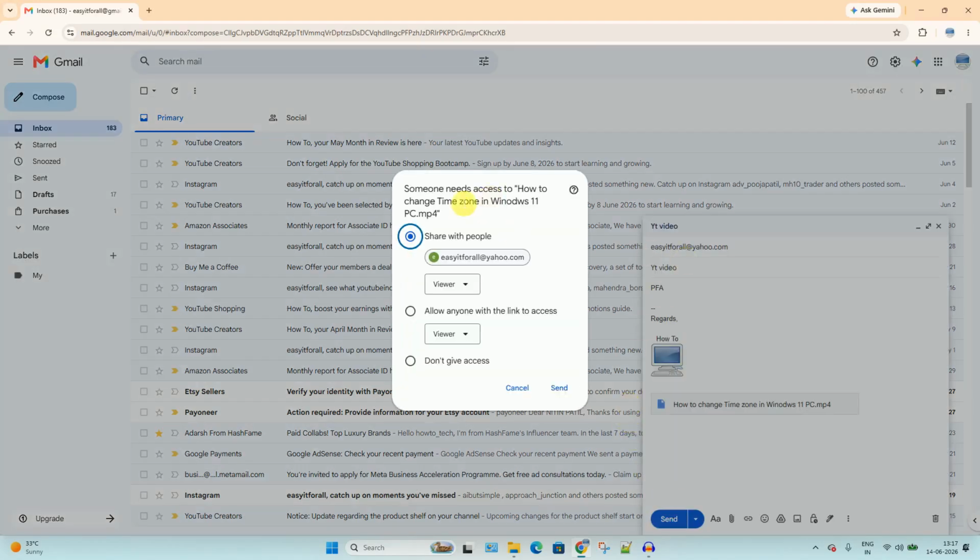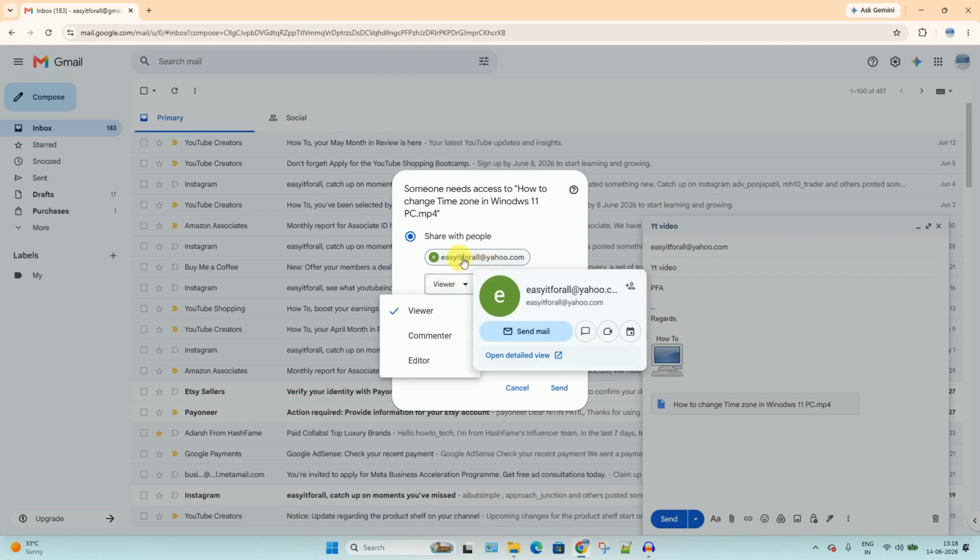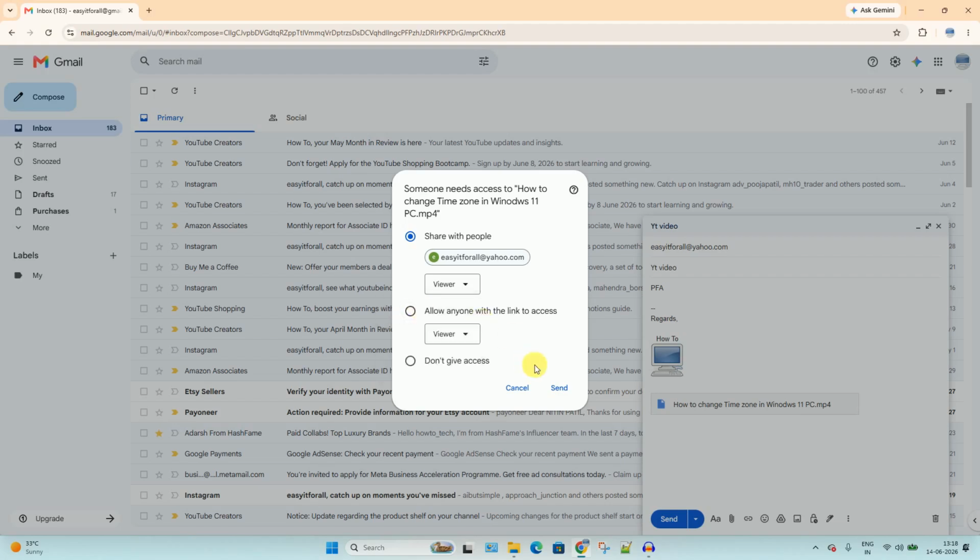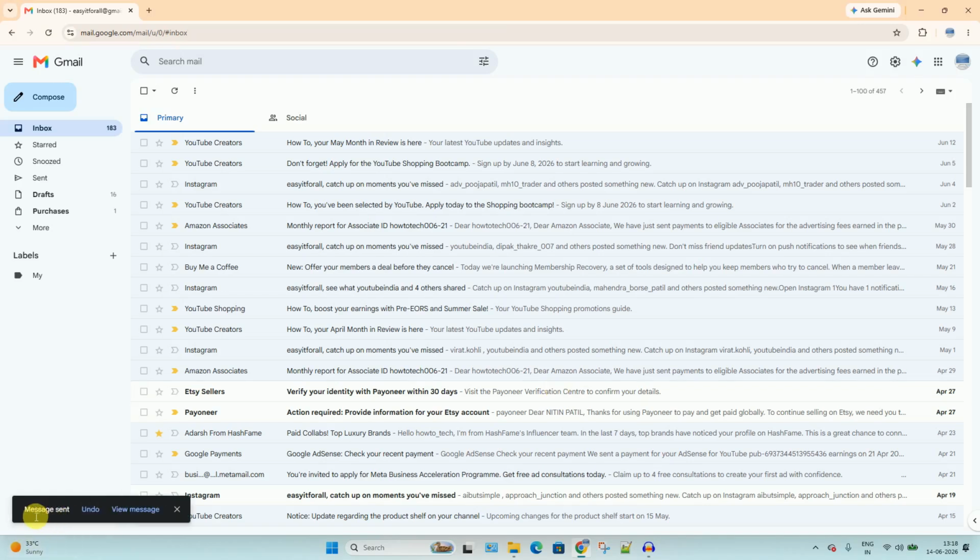So once you click on the send, the Gmail will ask you, someone needs access to this video because you have uploaded this video to the Google Drive. So recipient must have some access to view this file. So if you can see, so this is the email ID of the recipient to whom I want to send an email. So these are the different types of access that you can provide to the recipient. Now I just want to provide a view access to the user. So I'm selecting viewer and click on send. And over here you can see the message sent.